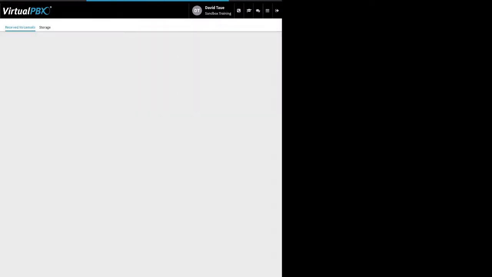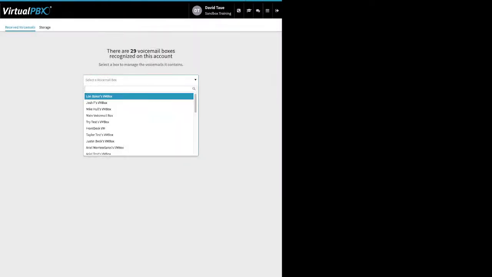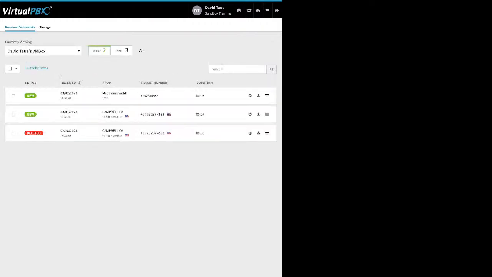Voicemails. This takes you to your voicemail manager. This allows you to get to any voicemail box on your account as an admin, so you can see the messages they have. If someone's voicemail box is full, you can go in and say, okay, messages from a couple months ago, I can delete, or even a few weeks. Also, as an admin, you have this option here, so you can move a message to a different voicemail box, or change the status as necessary.